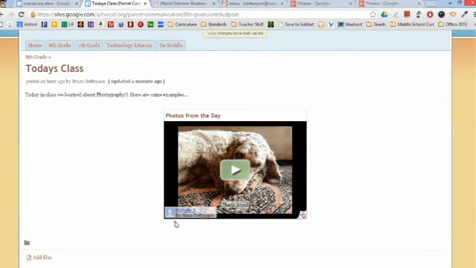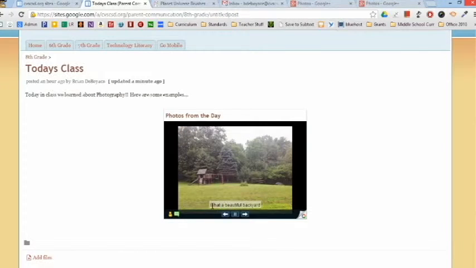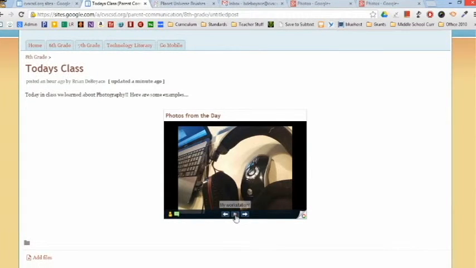You can see that a visitor to the site will see the author's name, the title of this album, and then they can click play to play this slideshow. You can see my captions right here on the bottom. At any point, someone could also pause this to take a look at this.